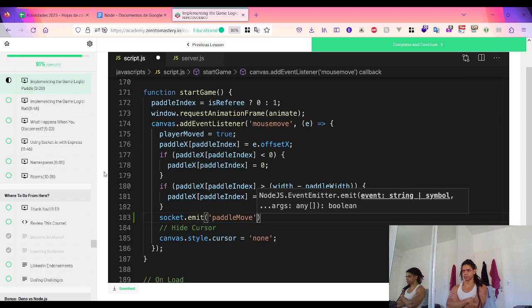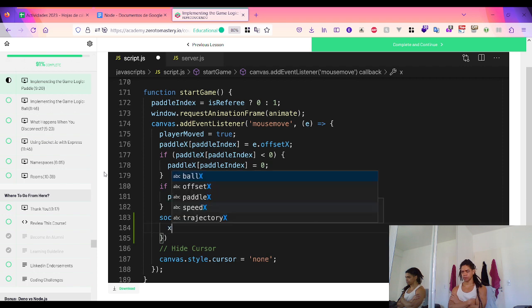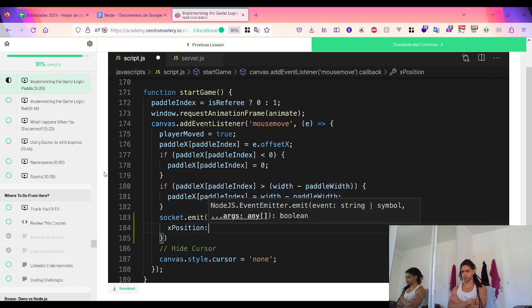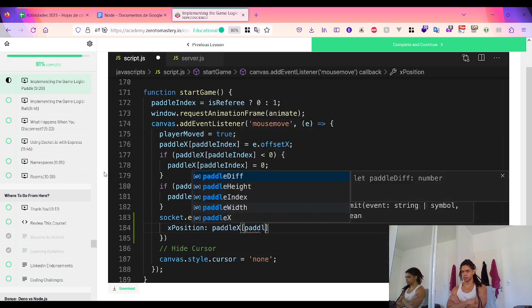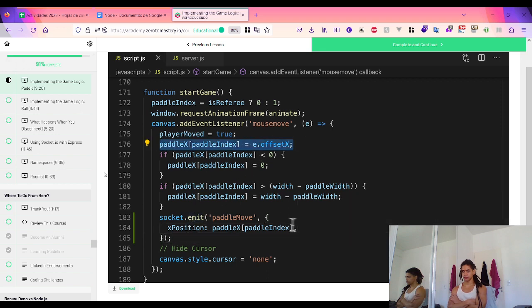That's just what we're calling our event. And we'll pass an object as the payload here with a single property, which is going to be the x position of the paddle as it's moved. And that's going to equal the paddle x at the current player's paddle index. Exactly the variable that we just updated here. So we're sending the current player's paddle position as it's being moved to the server, so that the server can then re-emit that position to the opponent's browser. So the two paddles are in sync.